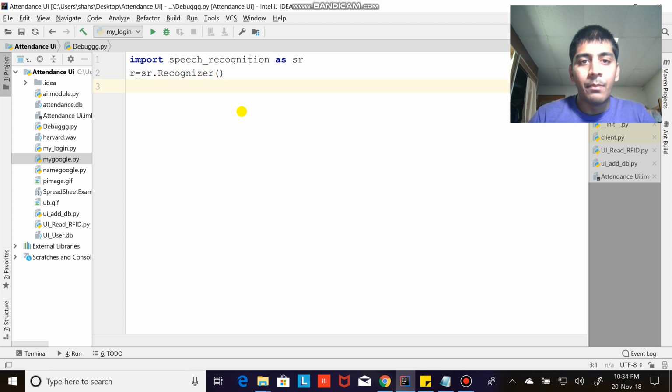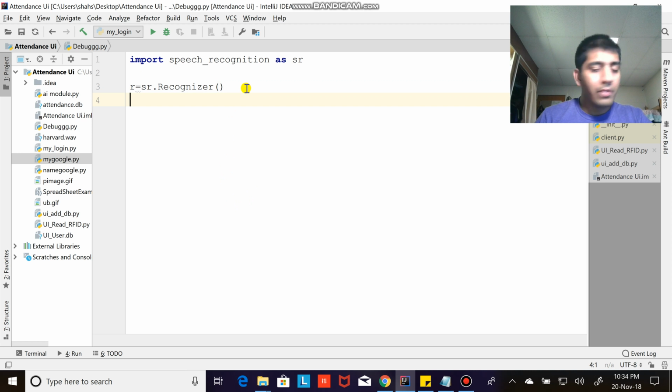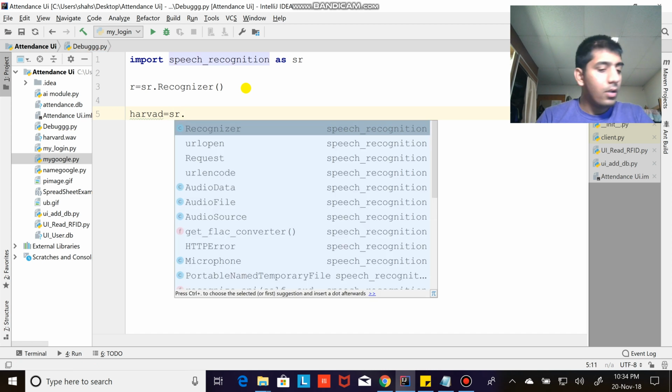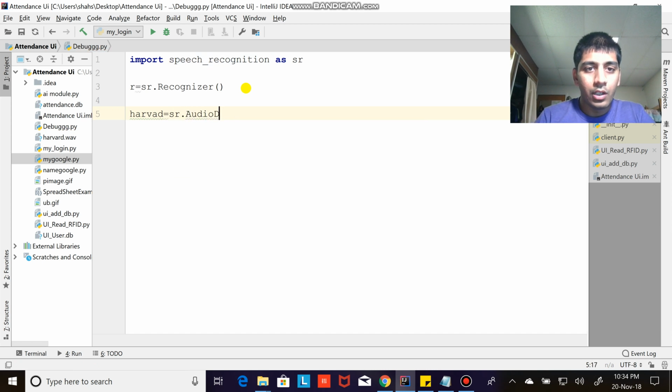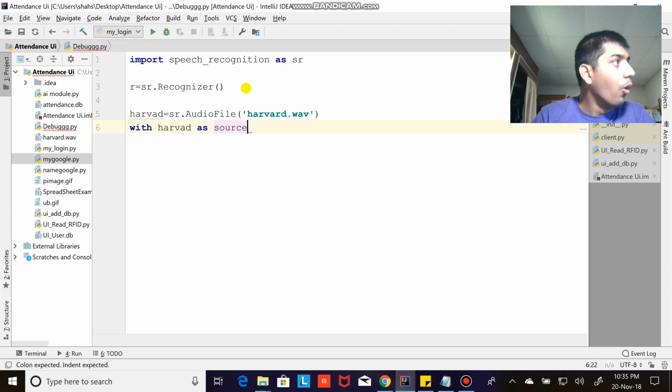First of all, I'm importing the library, speech recognition as sr. Then you need to create an object of that. Then I need to specify the path of that file. So in this case, I'm going to create a variable harvard equals sr.AudioFile. So basically we are using an audio file. Inside that, you're going to type the name of the file, in this case harvard.wav in single quotes, of course. And we're going to open that with harvard as source.